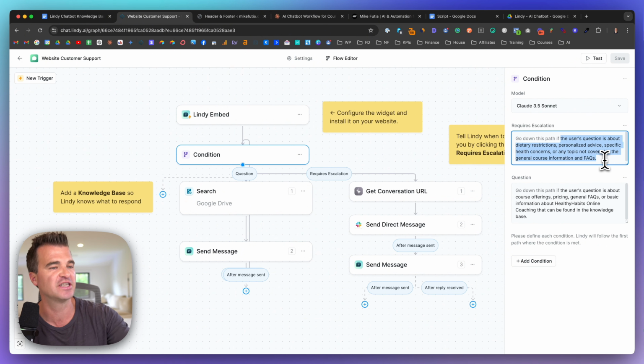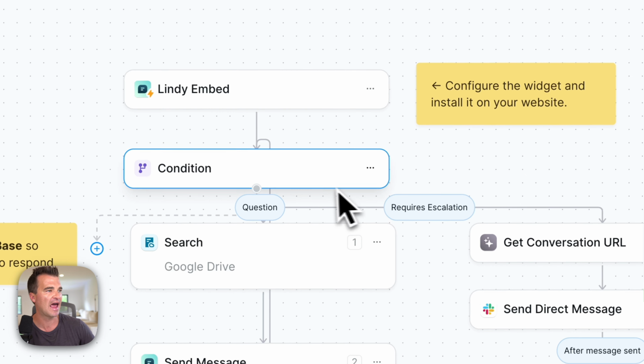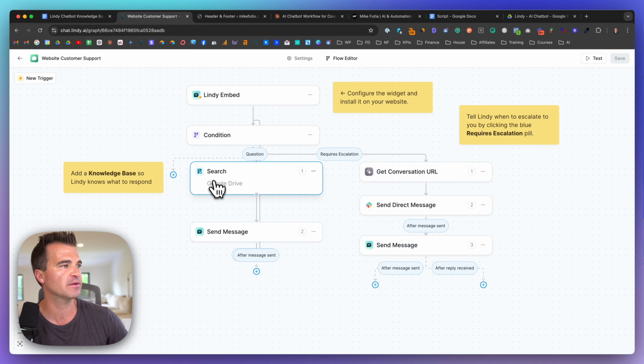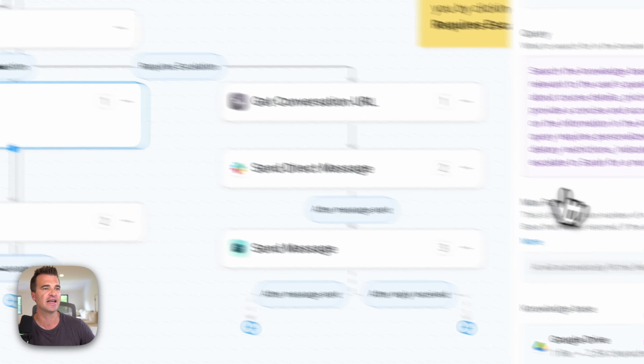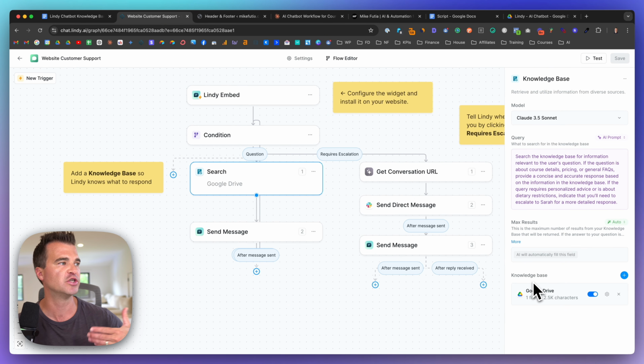So in this fictitious example about a health course, we have a path here where if it's about dietary restrictions or if it's about specific health concerns, then we don't want the chatbot to answer that. We want a human to answer that, and I'll show you how to set up that path separately as well. So those are the two paths. Now, for the first path, if the chatbot is able to answer, we're going to provide it with a knowledge base of information for it to search through.